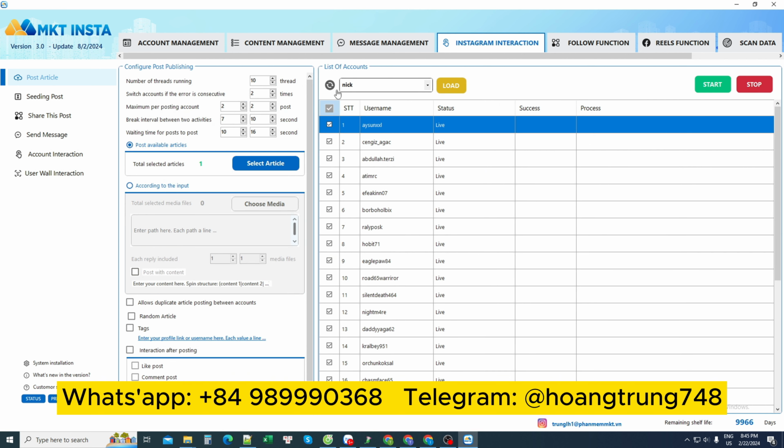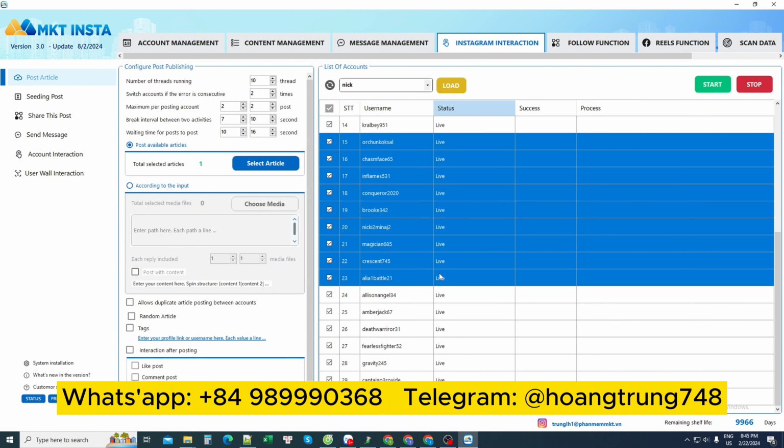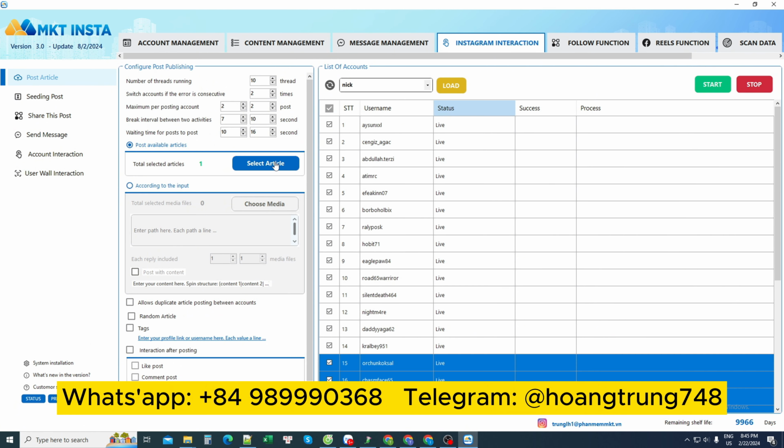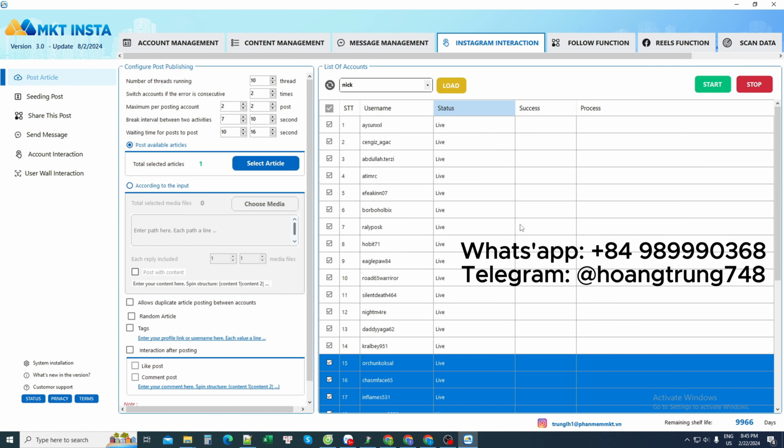Then I save it. The next step is to choose the Instagram accounts that I have available. In here, I already have the accounts I log into. After I have selected the content and account, I press start and the software will work.